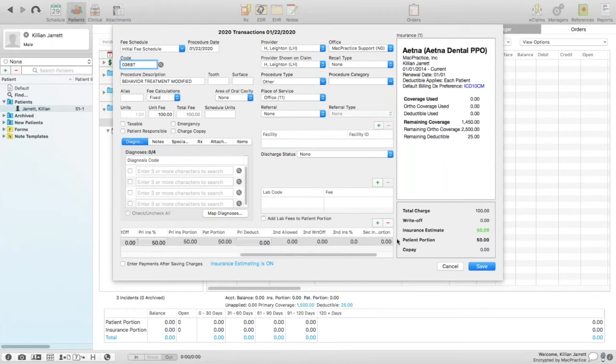But you do have the option here to add an additional code. So if you click on the plus button there, it'll kind of blank out this information, and then you'll be able to search and enter another code and add that one onto your overall charges that you're ringing up here.